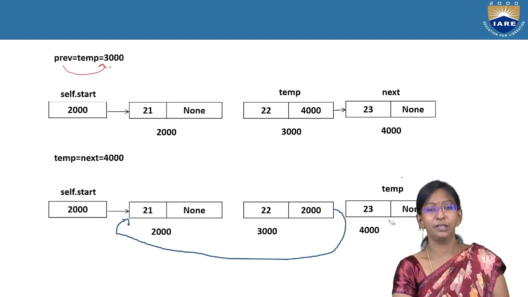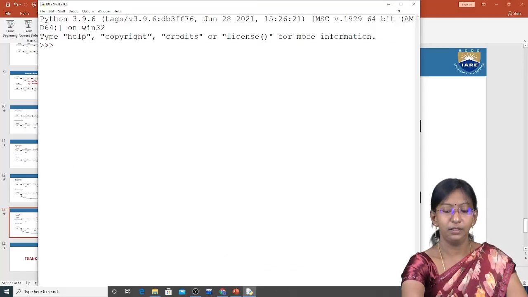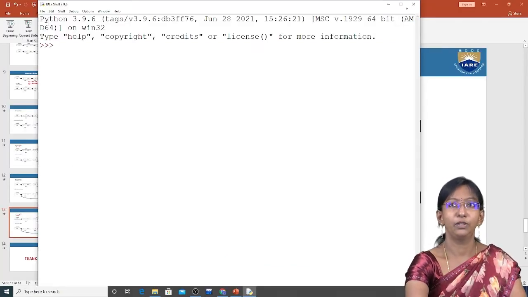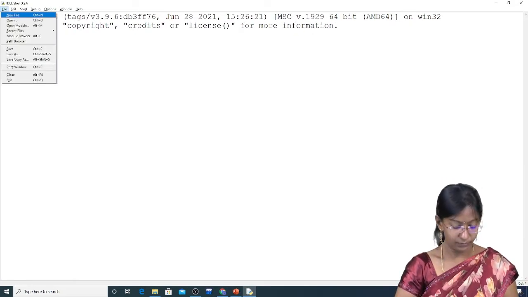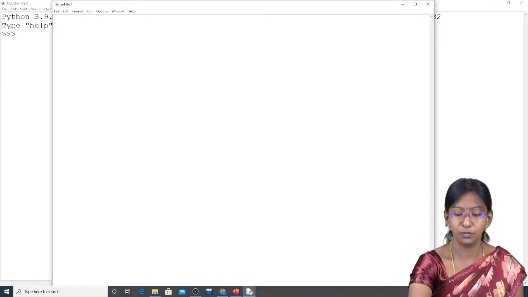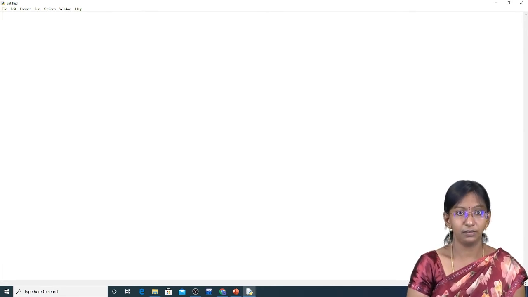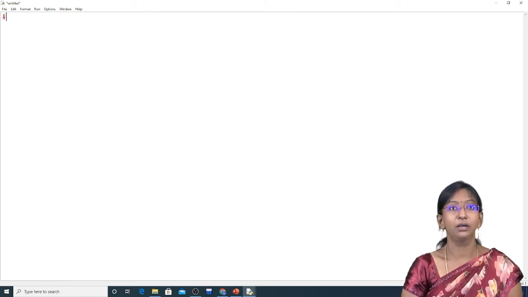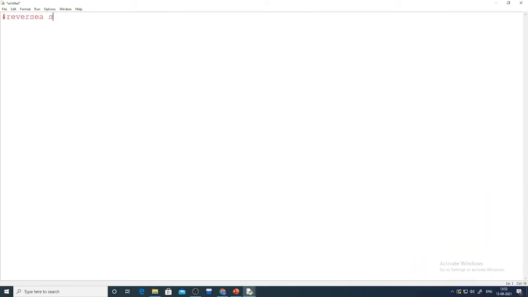Let me explain the same with the help of Python. Let's move to Python, guys. Yes, guys, we are in the Python environment. Let me open a script to write the same. Yes, this is my file where I'm going to write the code for reversing a single linked list. Let me write the same in a comment line, because if a novice opens the script, they must be able to understand what this code is meant for: reverse a single linked list.